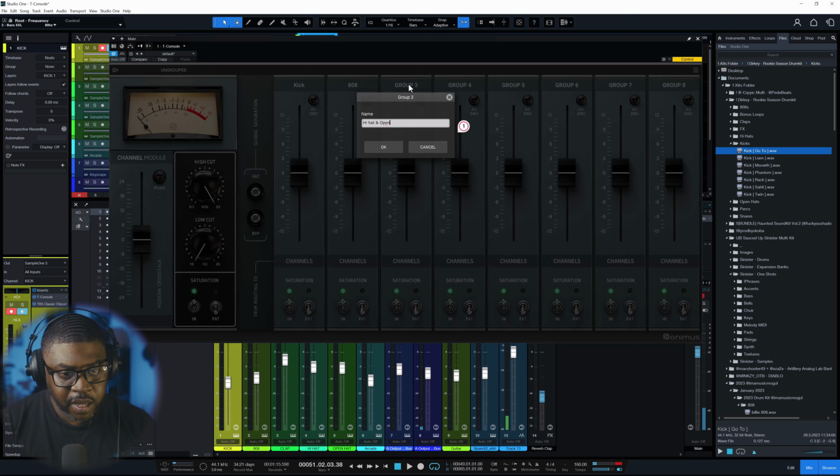And what I'm going to do is bring these down, and then you can see that when it is being grouped, it will also bring the volume down as well, but not completely. So this is where I'm getting ready to add my saturation to this mix. So let's go here. We're going to start off with the kick. Once you load up the module, you'll see where it says ungroup. You want to group this.